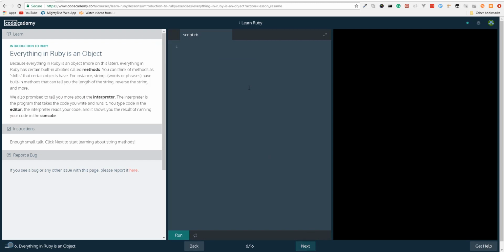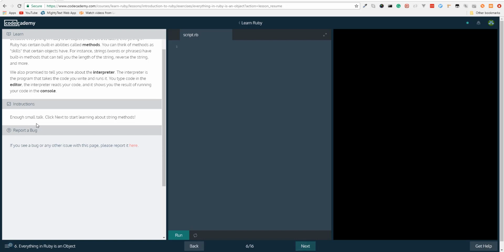Everything in Ruby is an object. Because everything in Ruby is an object, more on this later, everything in Ruby has certain built-in abilities called methods. You can think of methods as skills that certain objects have. For instance, strings, words, or phrases have built-in methods that can tell you the length of a string, reverse the string, and more. We also promise to tell you more about the interpreter. I don't remember them promising me that. Maybe I read that earlier. The interpreter is the program that takes the code you write and runs it. You type code in the editor, the interpreter reads your code, and it shows you the result of running your code in the console. Enough small talk, click next to start learning about string methods.